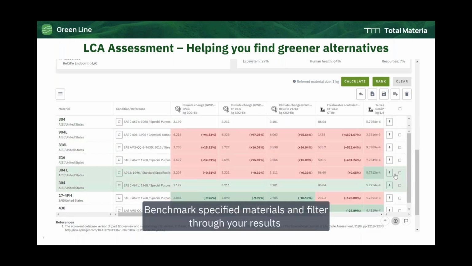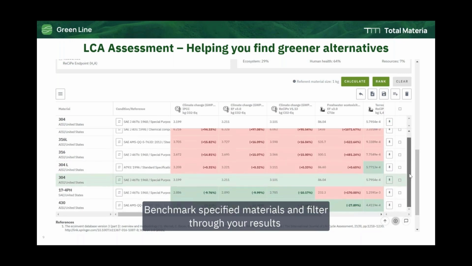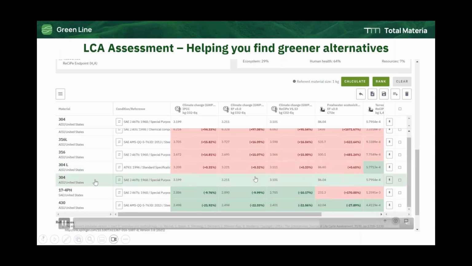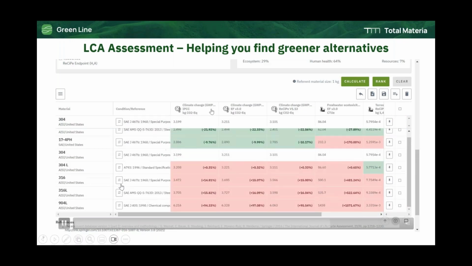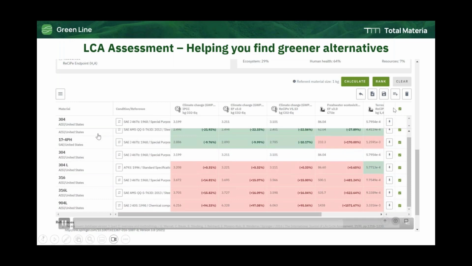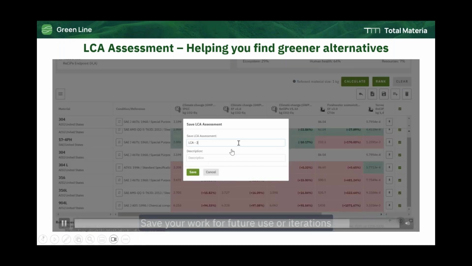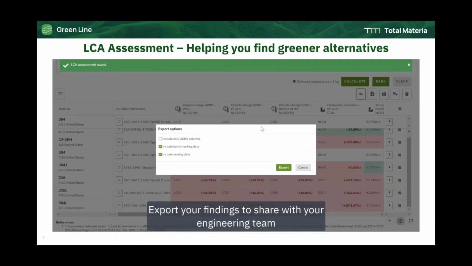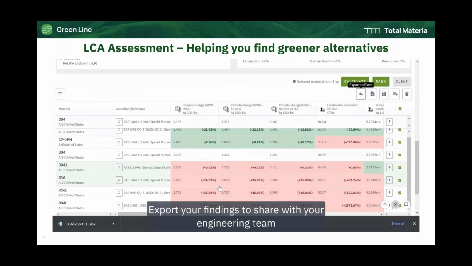You could pin the material to do quick benchmarkings to see, okay, compared to 304, how do these other materials behave? Are they better? Are they greener? Which one's the best? We could see 430 is the best one. You could save this assessment, 304 benchmarking. You could export that information.